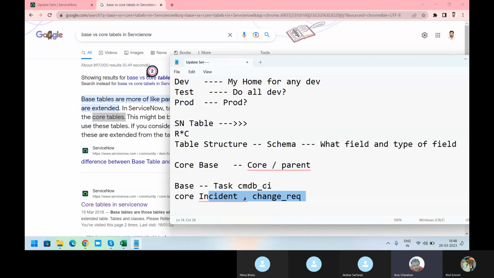Another question on that base and core. So core, you said, is something which is already in ServiceNow. Even base is also something in ServiceNow. So the only difference is that, I'm saying just give me a few minutes. Let me clear this theoretical part, then I'll show you ServiceNow itself. Then you will understand completely. These tables are not extended, but these tables can be extended.